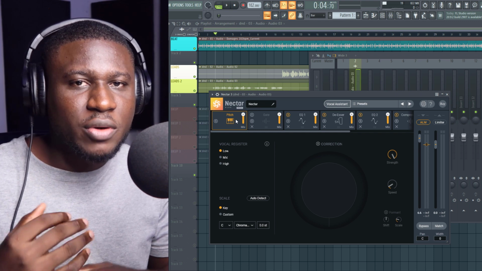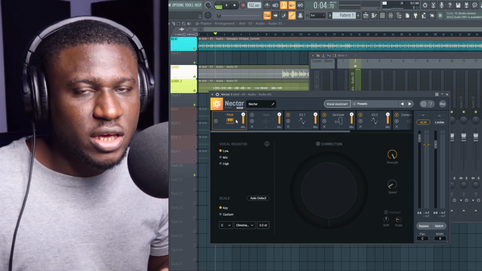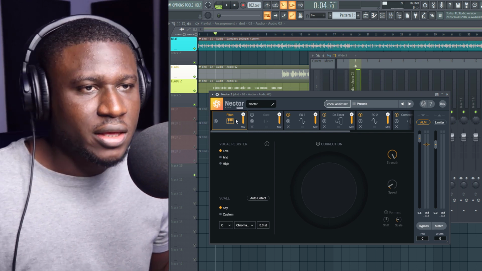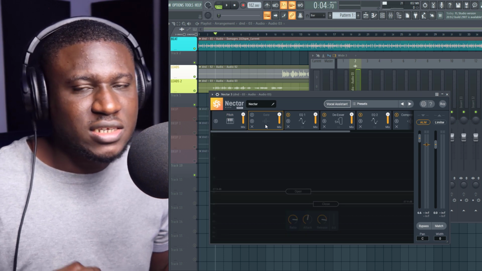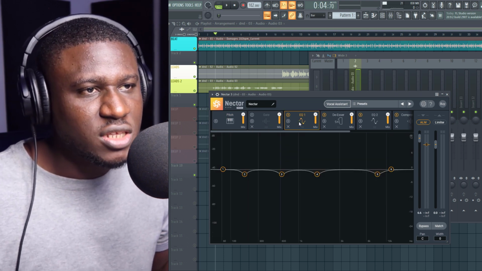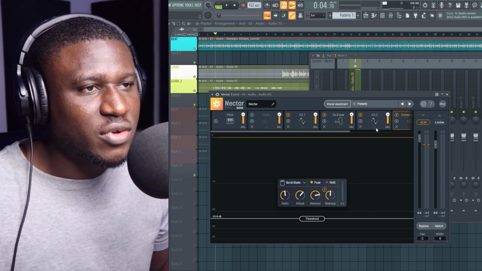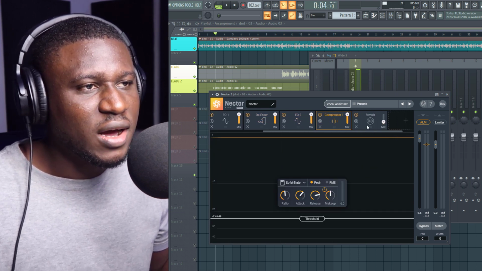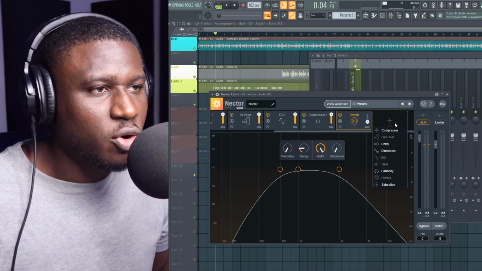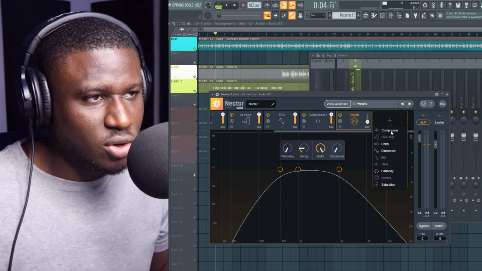What it does is just help correct pitches that are off, or notes that are off in your vocal. Then right here we have our gate, that is our noise gate. We have our first EQ, then we have our de-essing, then our second EQ. Then we have a compressor, and then we have reverb. You can also add a couple more effects. You can add another compressor if you like.